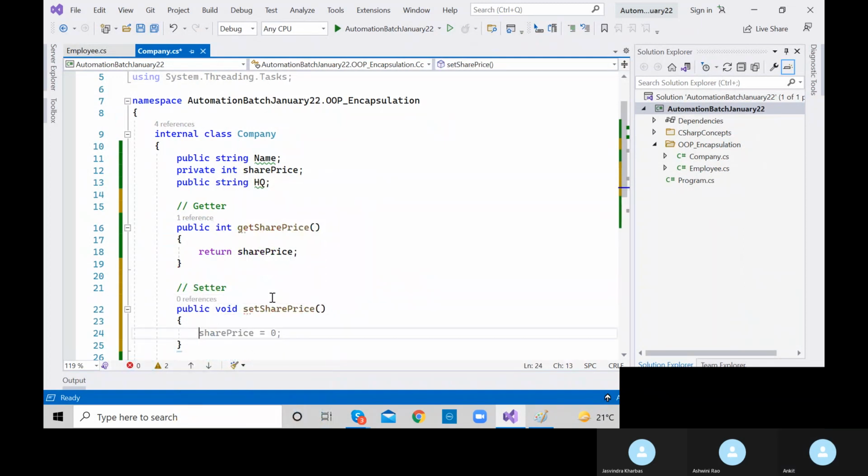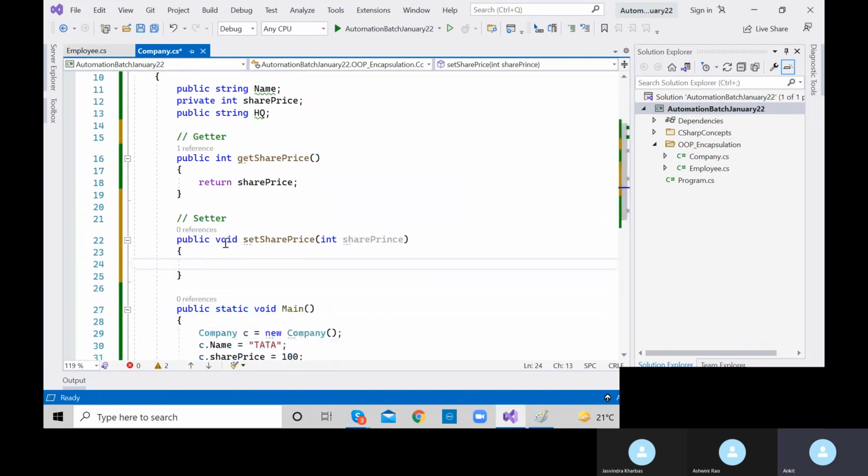Okay. Now, inside this set share price, we need to define some values. Let us say integer share price. We need to give some values, just like now we will assign from outside, from a different class. We'll send some share price values, and this share price value would be assigned to this share price variable, right? Let me write it like share price is equal to share price, right?